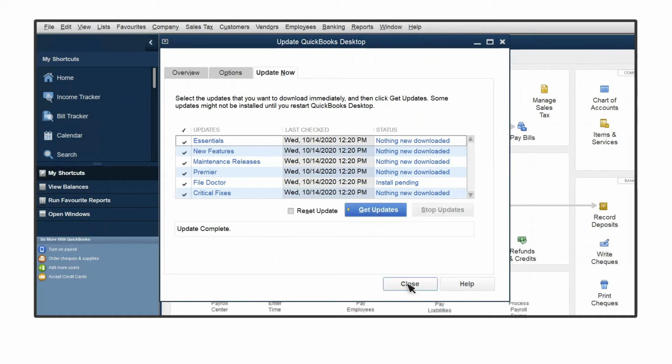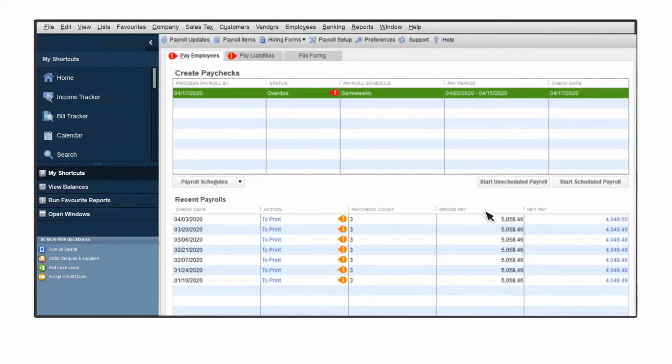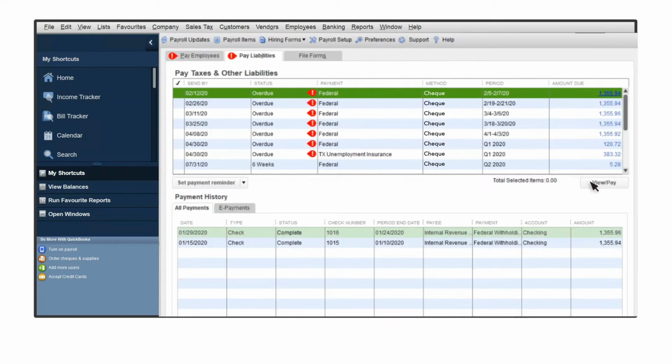If you need to run payroll or pay any payroll taxes, be sure to perform those tasks before copying your data to QuickBooks Online.